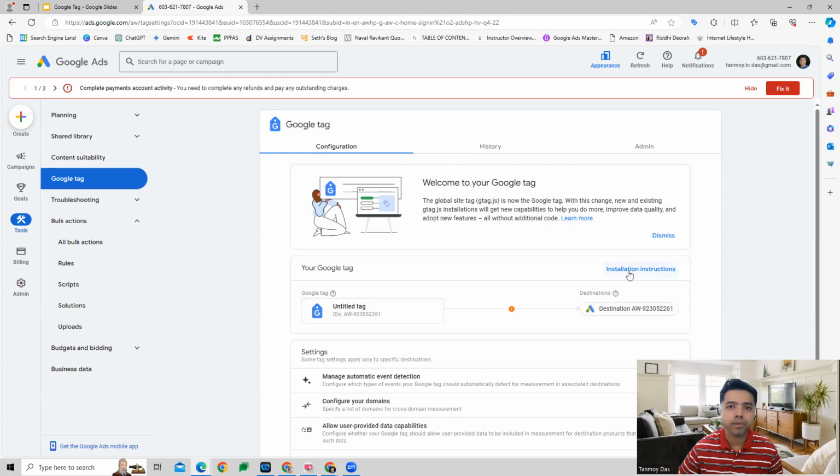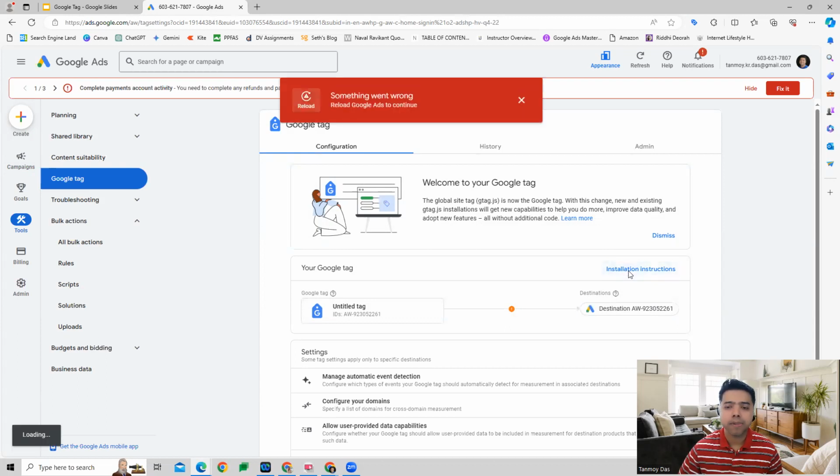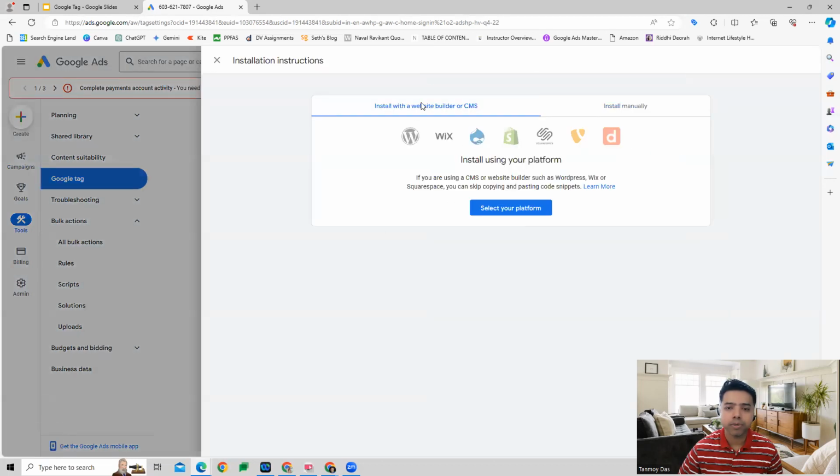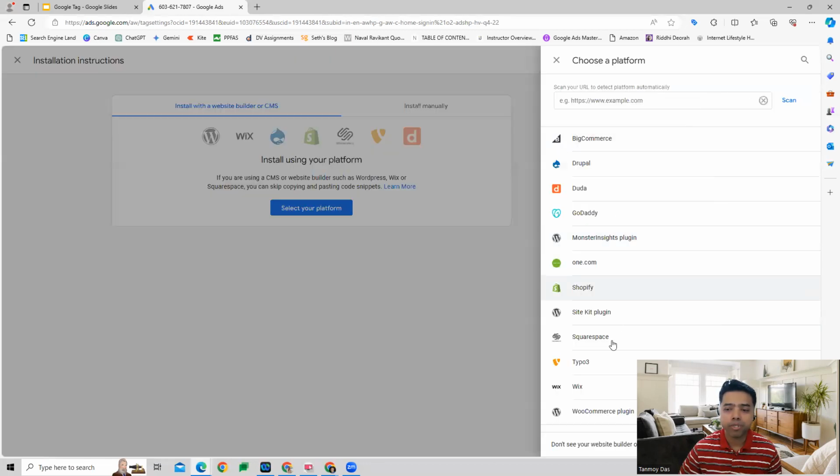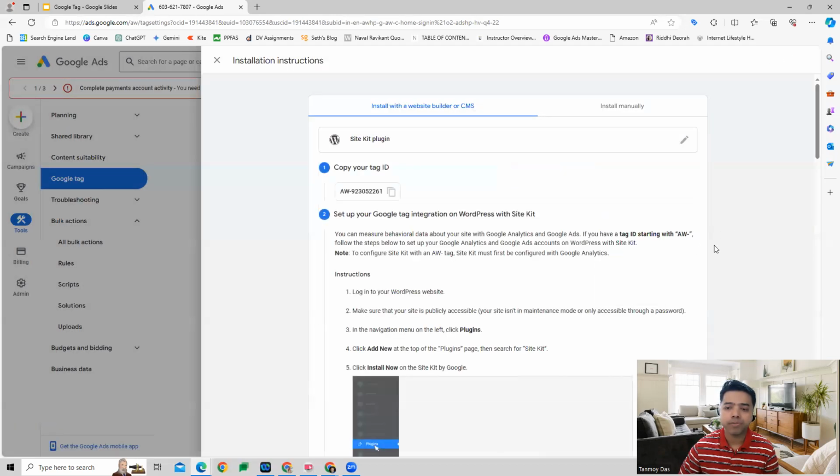If you go to installation instructions, there we will get the option. Now we can see that we can do this through our website builder or CMS tool, which we are using. There are different platforms provided out here. You can select the CMS tool or the website builder which you have used for your website, and based on that, different steps will be provided.